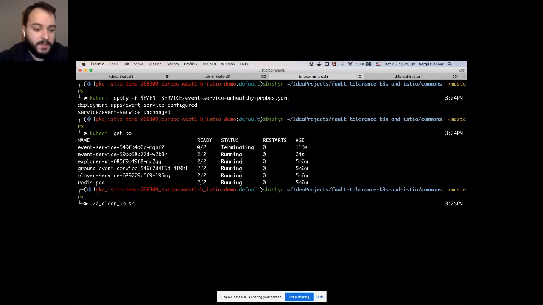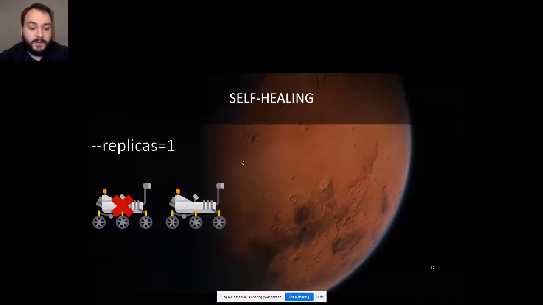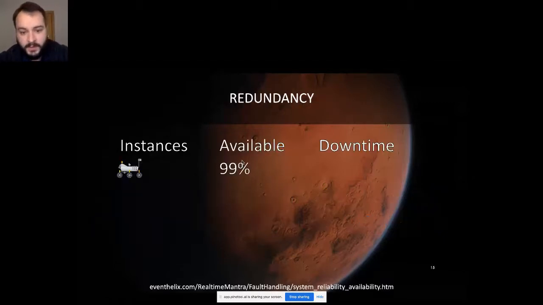Okay, so for now, let's get back to our presentation again and recap what we have seen. First of all is the self-healing mechanism of Kubernetes. By this, Kubernetes can guarantee that if your application crashes, it will automatically heal itself. So it will run a new instance of your application. And also you can scale your application to the number of instances that you need.